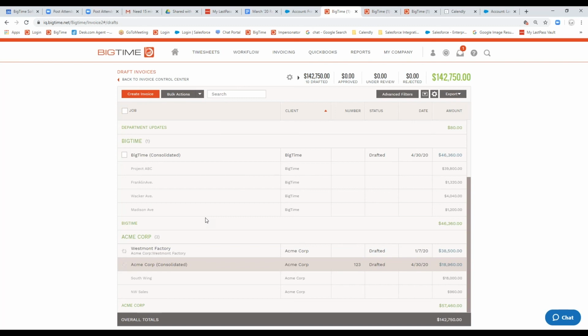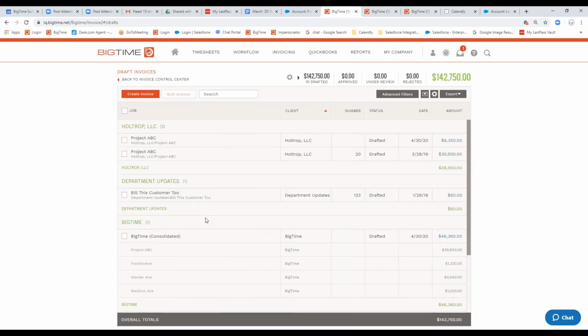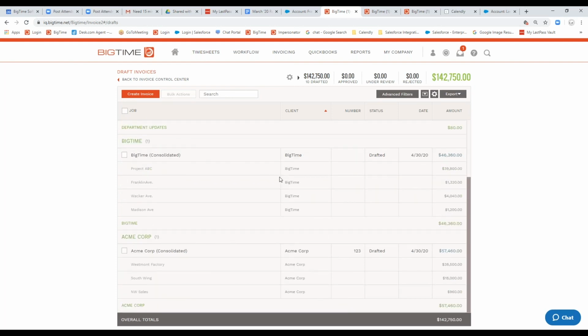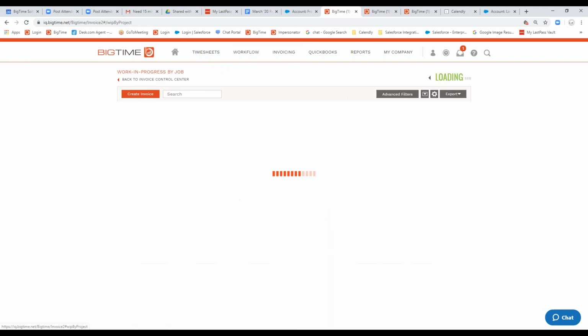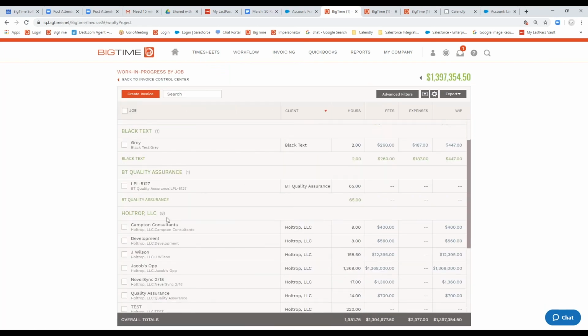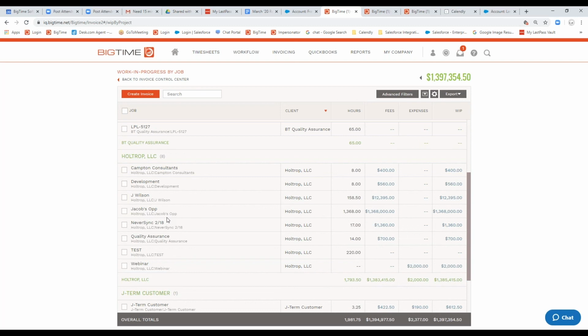So just be aware, if you have the box checked on the client level, you have the ability to have all invoices that are created on the same day consolidated. You can also just mass create by checking this and then bulk creating. If that box is checked, it will then create one large consolidated invoice. And those are really the ways that you can go about it.